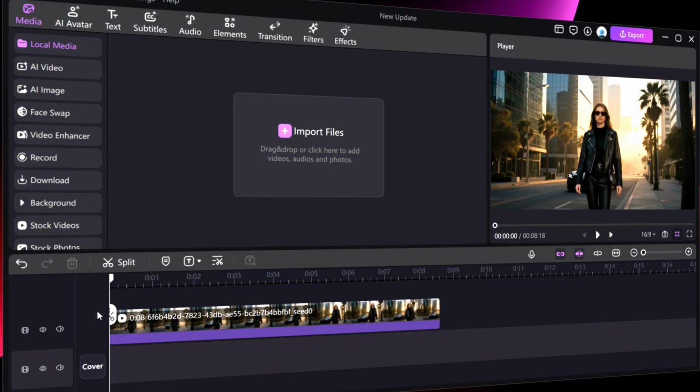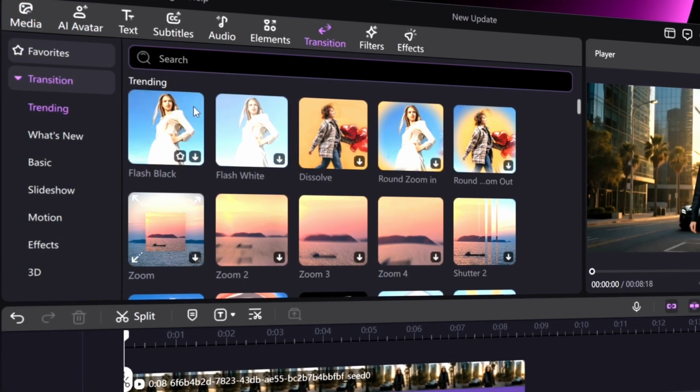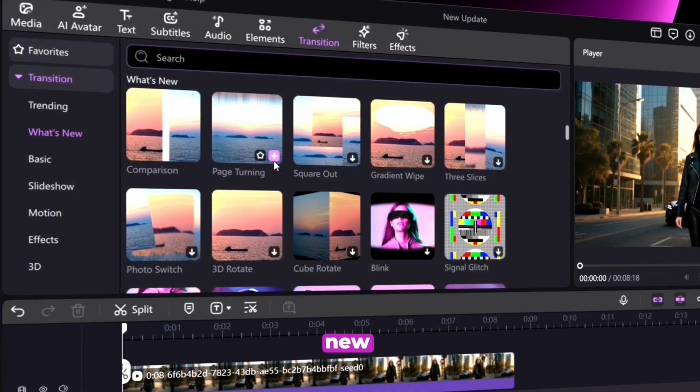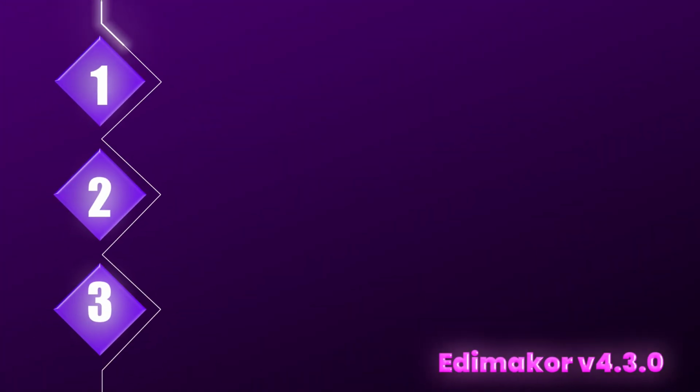Transitions update. We've also added 21 new transitions, available under Transition, What's New? And finally, let's look at the new features.